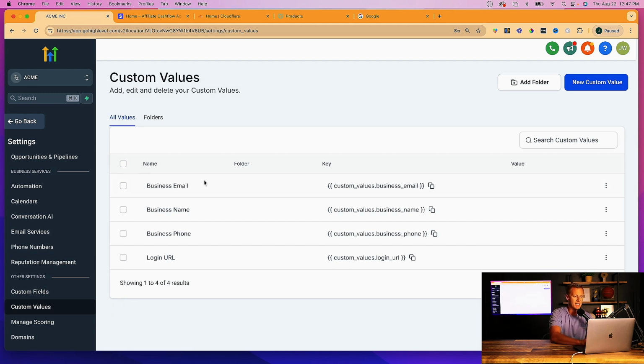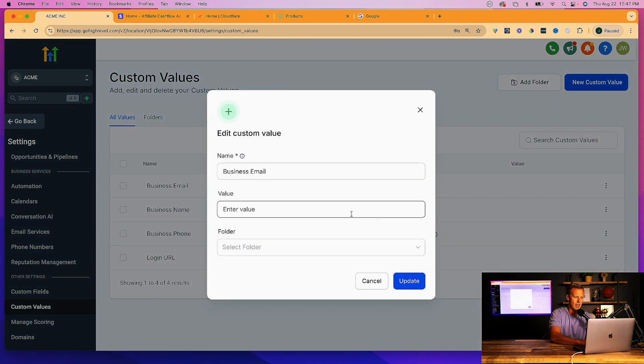So for example, the business email, I'm just going to come over here, click on this, click Edit Custom Value, and then you're just going to put in the value section your email at gmail.com or whatever your email is, like jasonwardrop at gmail.com. If you have a support email, throw that in right there. And if you don't have a support email, don't worry about that. And then we're just going to click Update here.